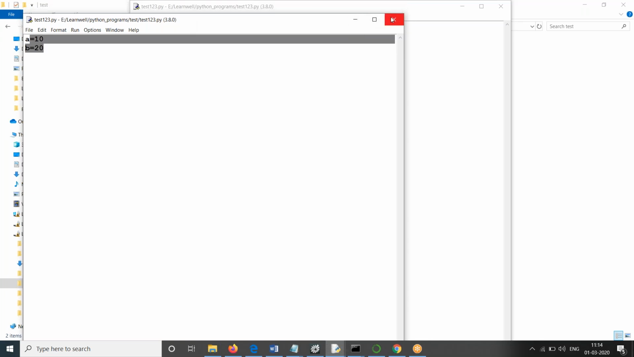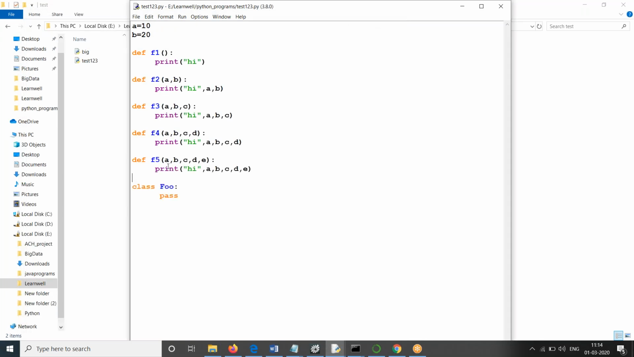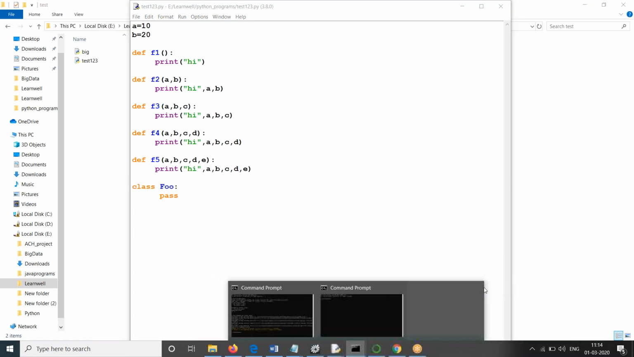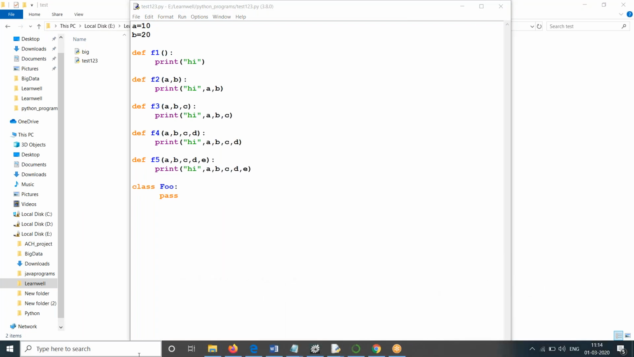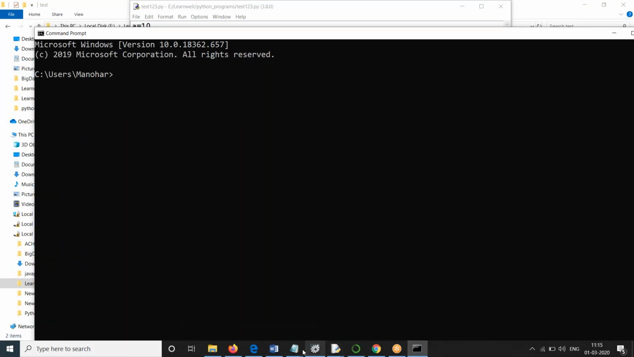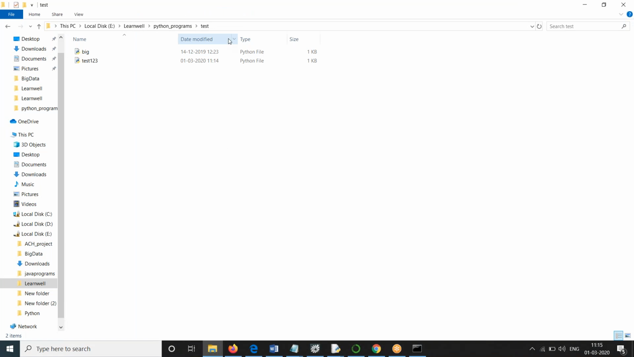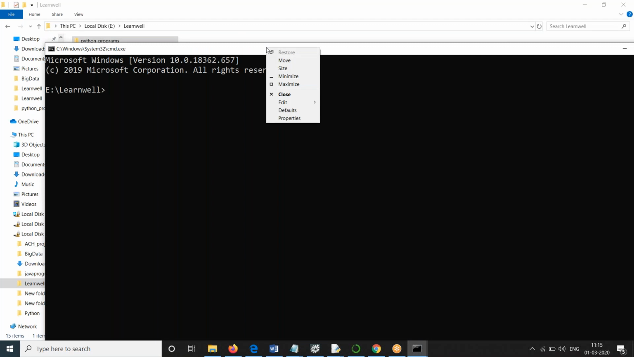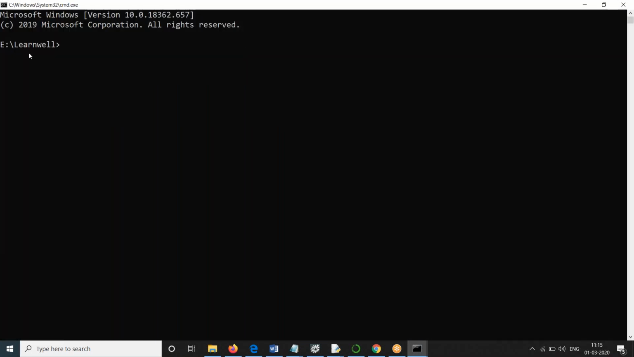Okay, you can close this. This is fine. Now try to close all of this and open fresh prompts to test once. Okay, not here, directly come from here. Come from learn well. You can also change it like cd space learn well, but I'm just directly moving to the executable path.